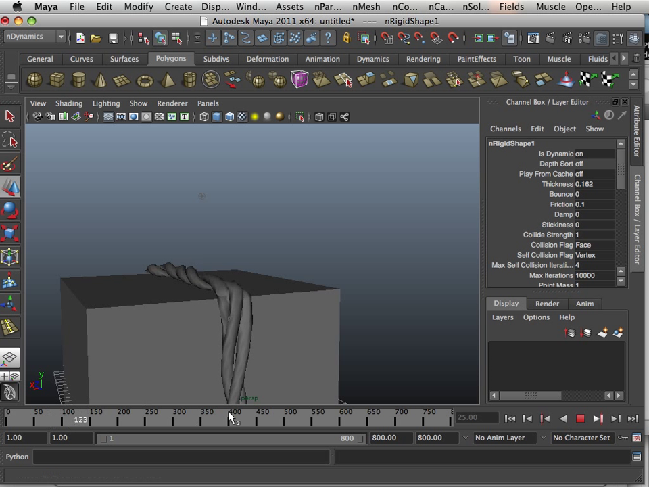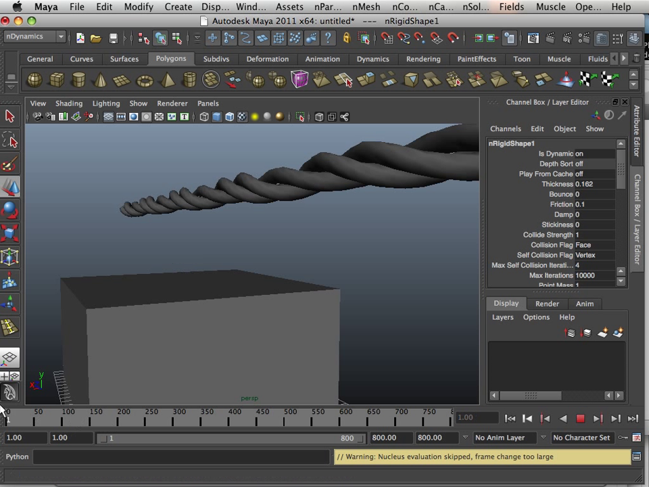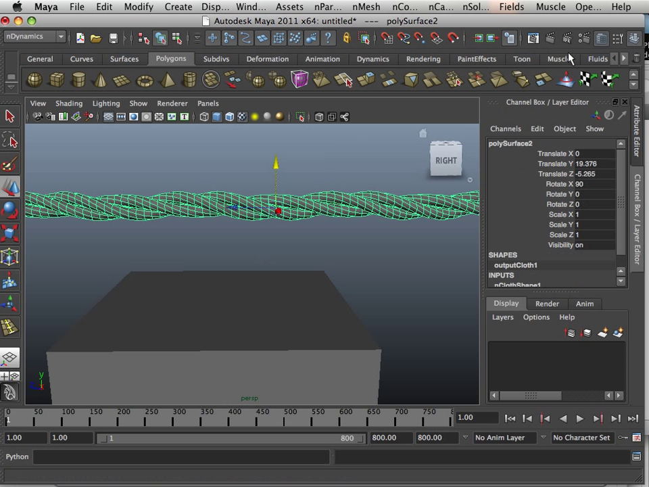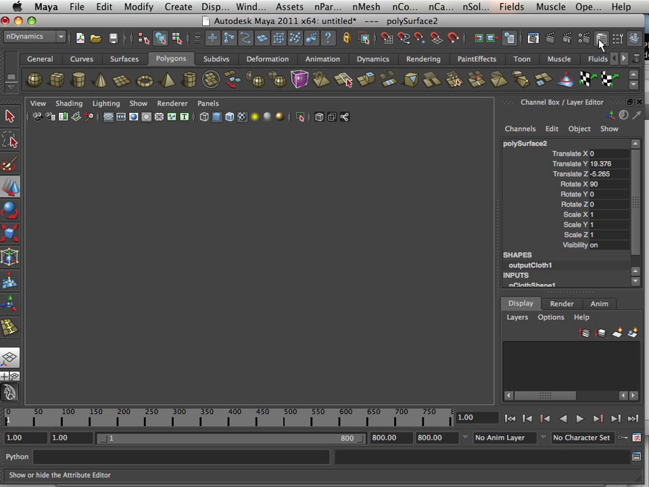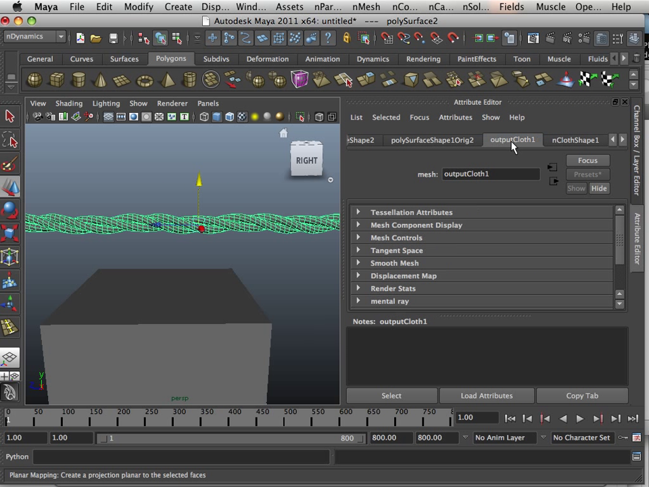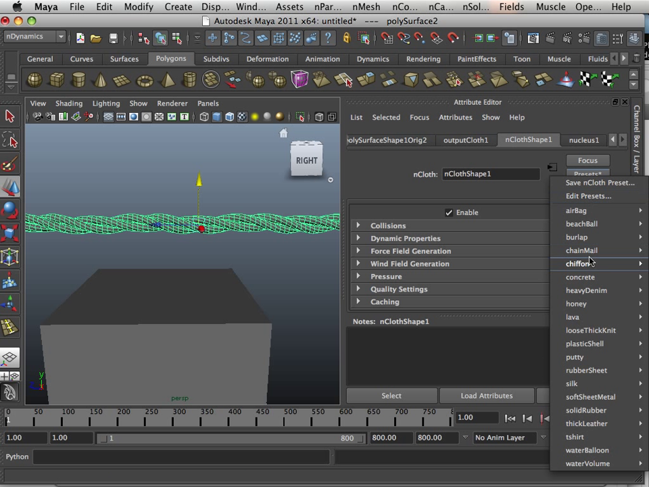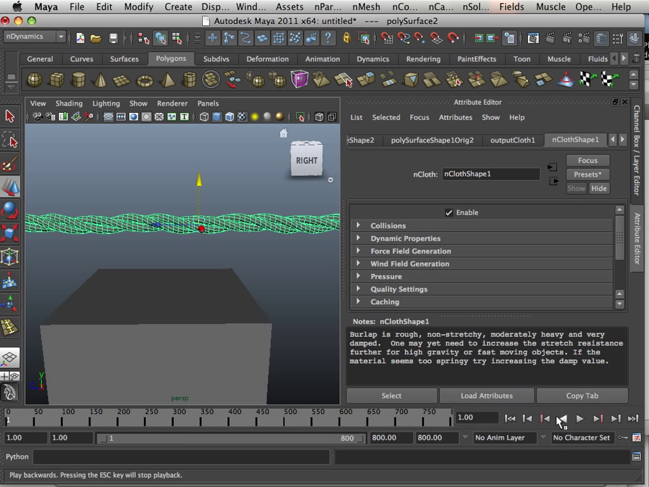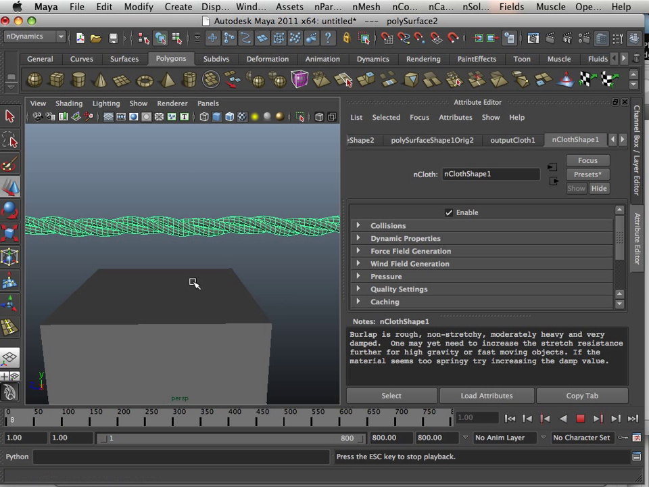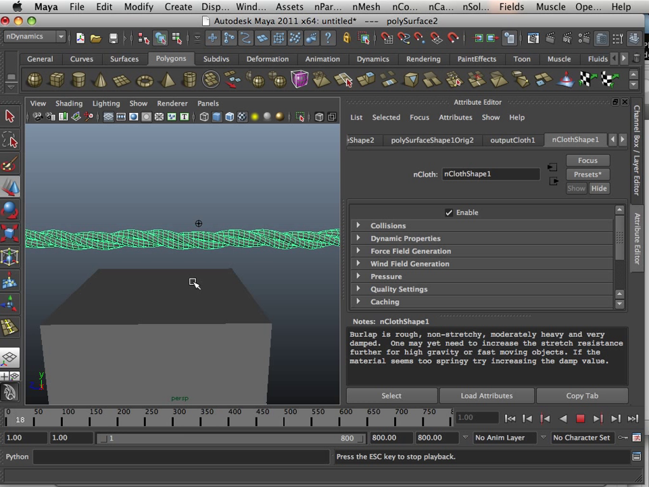And let's look under the property. Let's hit escape a few times, and let's go rewind it. And let's go into this. And then let's look at the output cloth. Oh, wait. Cloth shape. Hit the presets, and you're going to find that you have a lot of these. So you can make this cloth act as different kinds of cloth, like let's say burlap, for example. And when I hit play, what it's going to do is calculate a lot differently and a lot stiffer.